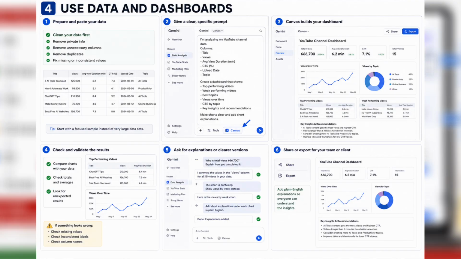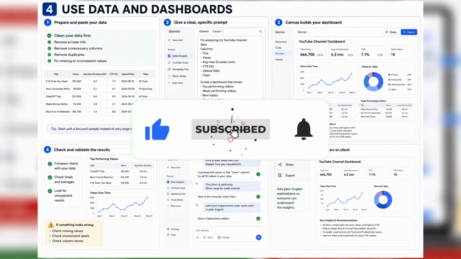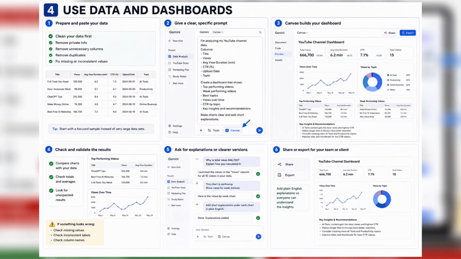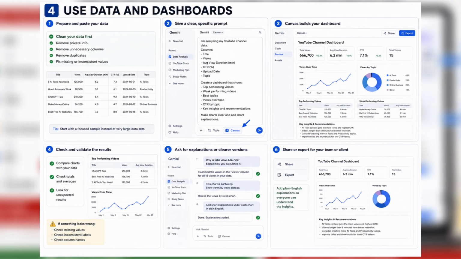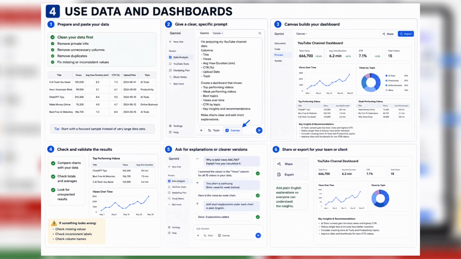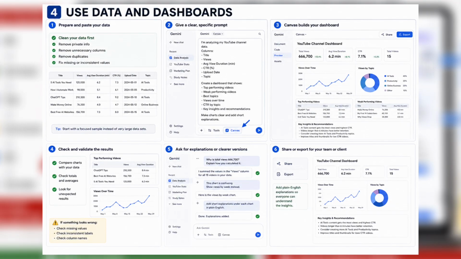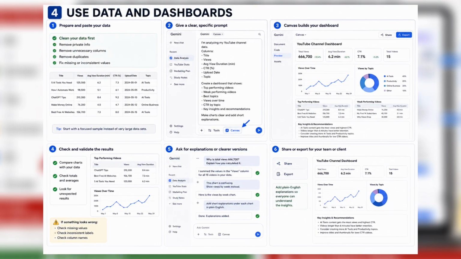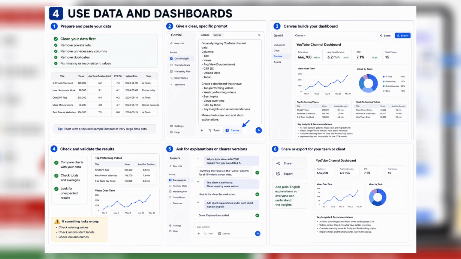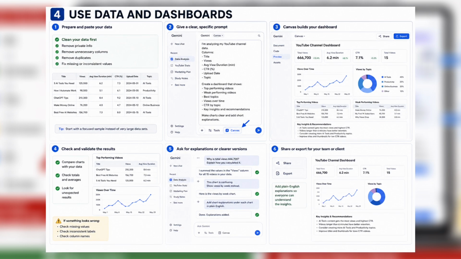Number 4. Use data and dashboards. Canvas is also useful for turning raw information into something easier to understand. If you have numbers in a spreadsheet, video stats, sales data, study results, or survey answers, you can paste the important rows directly into Gemini and ask Canvas to build a dashboard. This works better than giving Gemini a vague instruction like, analyze my data. Be specific. Say what the numbers represent, what you want to learn, and what charts or summaries you need.